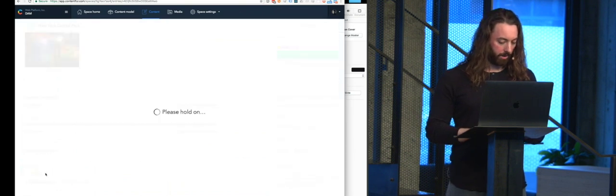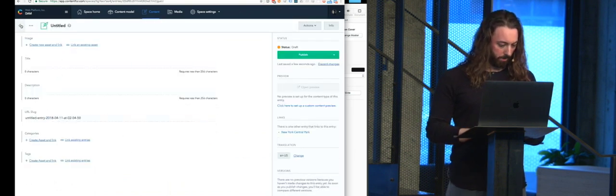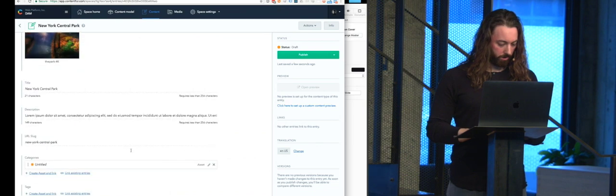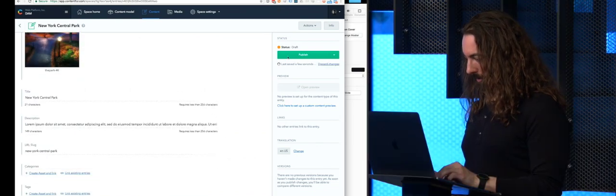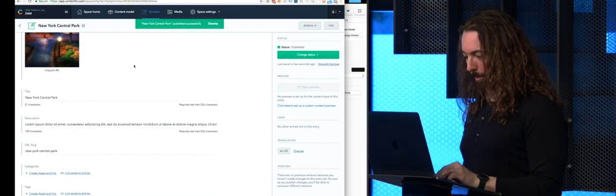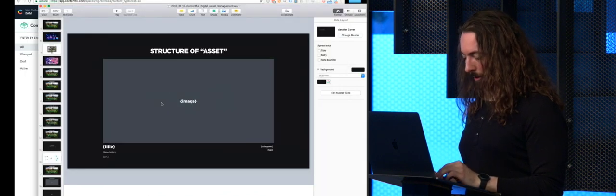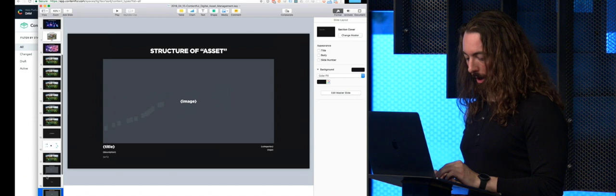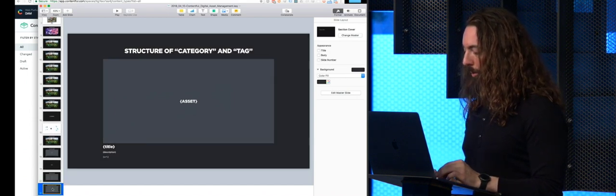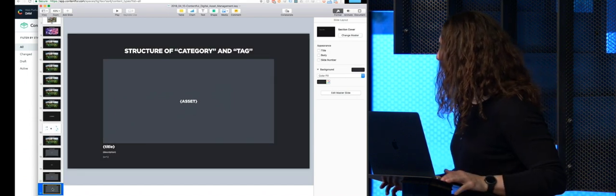So let's create a, whoop, I didn't add the validation here, so let me show you how we do that. Let me publish as it is. And one other thing that I forgot to flip to: not only are we going to do a structure of asset, we're also going to create structure to the categories and tags.